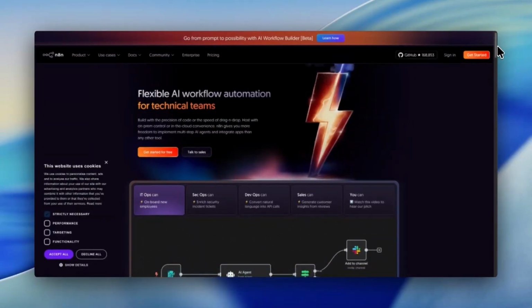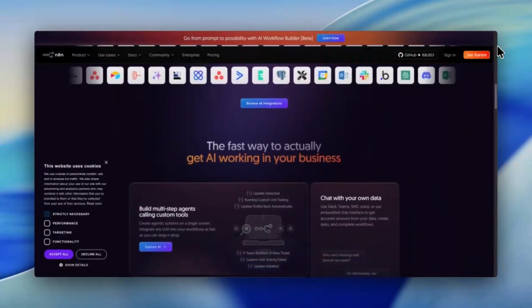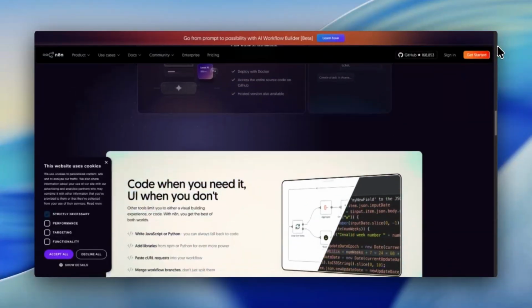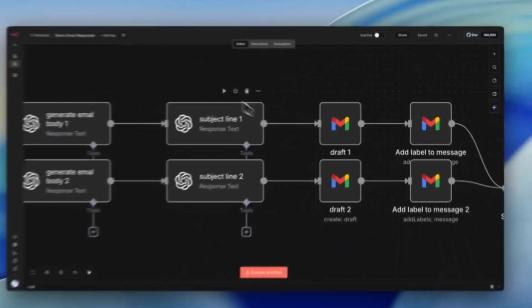First things first, what will we be using to build this? n8n. If you're not familiar, it's a no-code workflow automation tool that allows you to call different external apps. And today, we'll be using it to piece together components from Gmail and OpenAI to build this. Here's what the finished automation looks like.